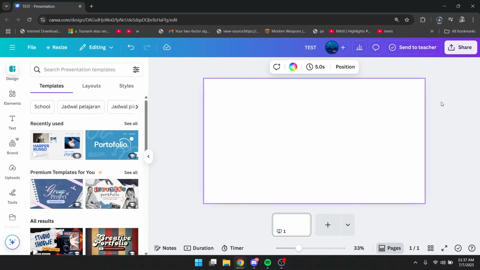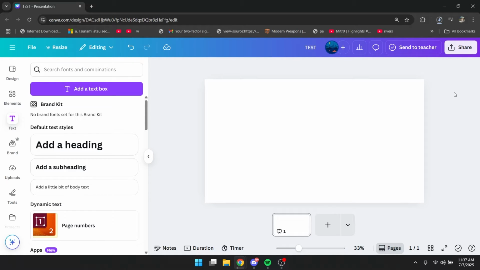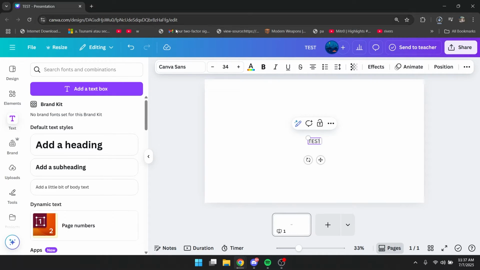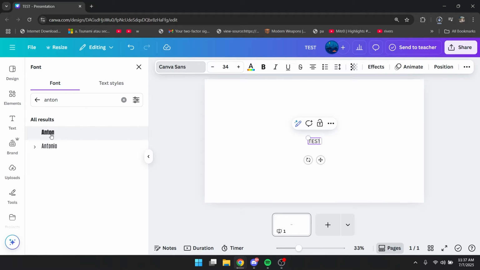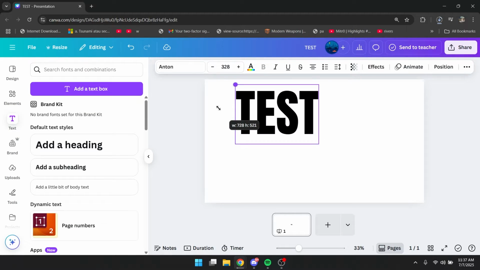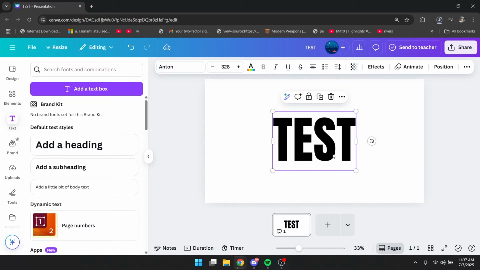Hey everyone, today I'll show you how you can make a 3D text shadow effect in Canva. So first, when you're here in Canva, you can just go to this text tab right here, click on add a text box and type in maybe "test", and you can change the font into this Anton font right here. Okay, now you want to resize it and recenter it right here.